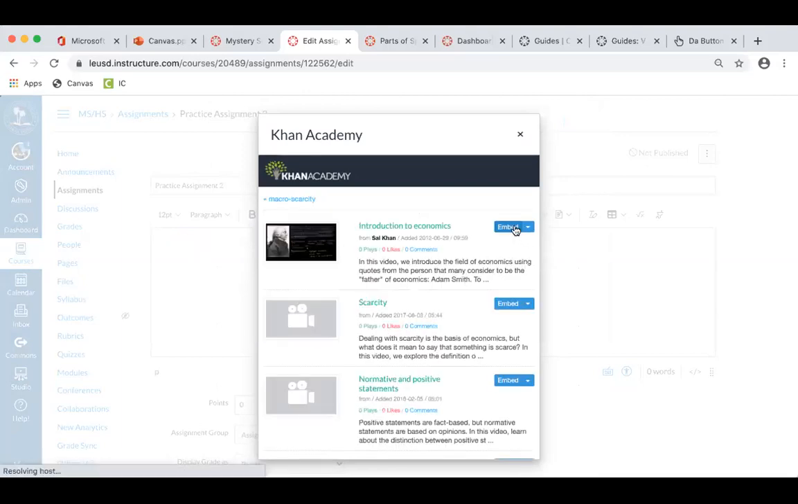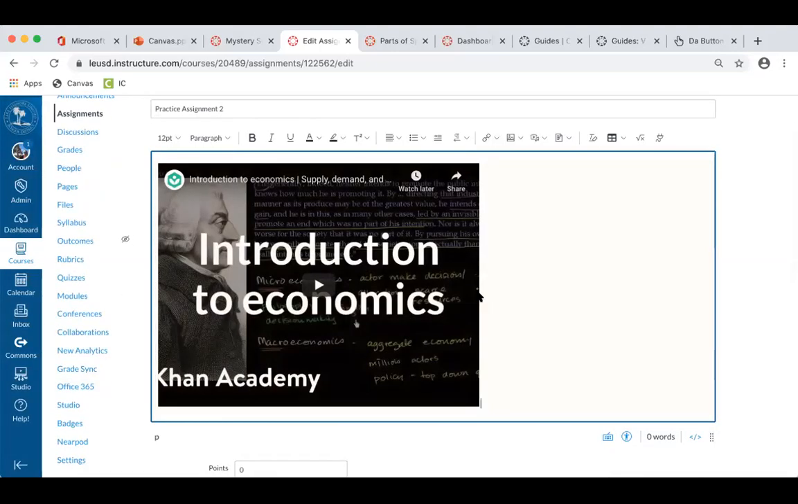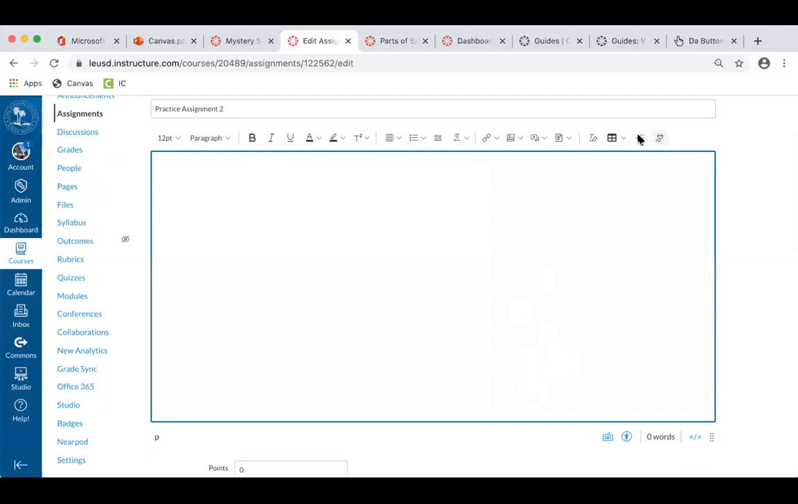And I want to embed that. Then it's there. You can do the same thing if you want to embed YouTube videos and stuff like that.